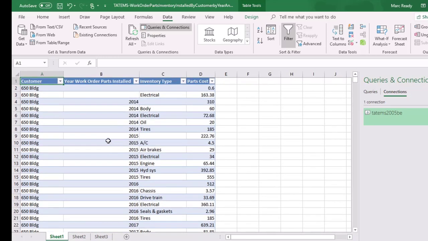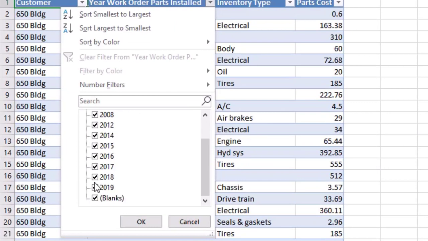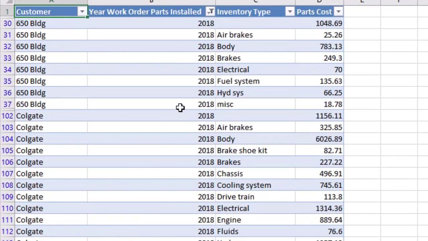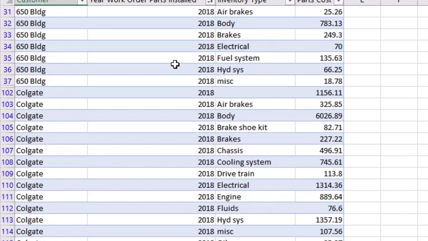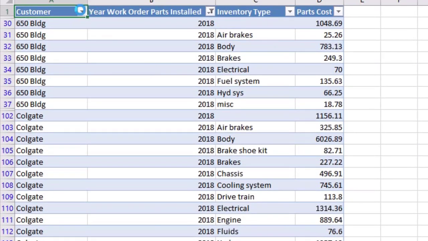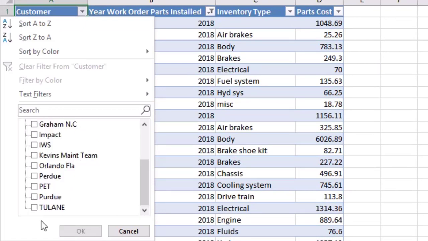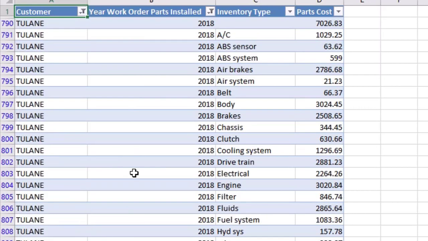So now we can choose to see only specific information. For example, if you just want to see the stuff for 2018, I'm going to click on that drop down. I'm going to click on the select all to unselect everything, and then I'm going to click on the 2018. And so now we can see everything for 2018 for all customers. If I want to see just a specific customer, I can choose this one down here.